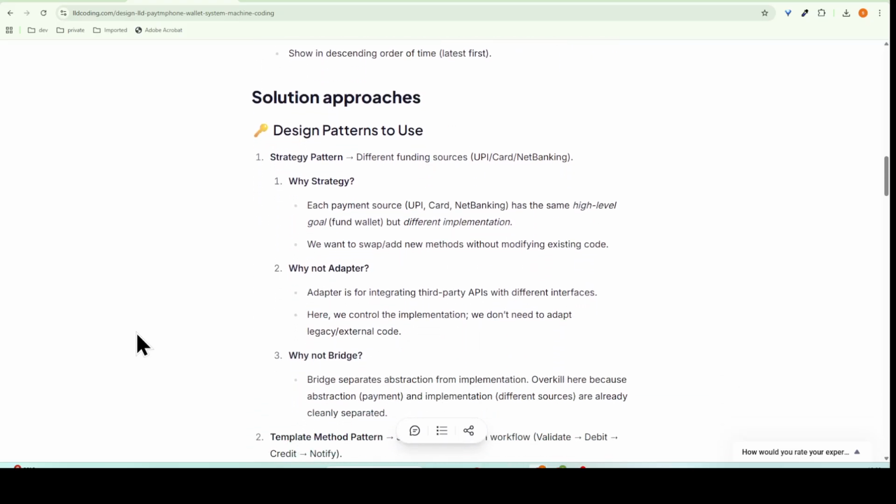Now let's see what approaches we are planning to use. One of them is the strategy pattern. Why? The mode of payment can be multiple. You can pay from UPI, you can pay from net banking. Even when paying from PhonePe or Paytm, you are allowed to use multiple kinds of funding sources, can be UPI, card or net banking. But the high level operations are the same, like removing money from your account, adding the money. They may have different implementations for different payment methods.